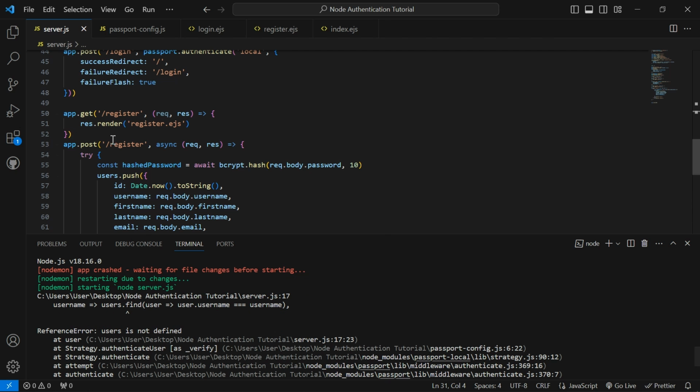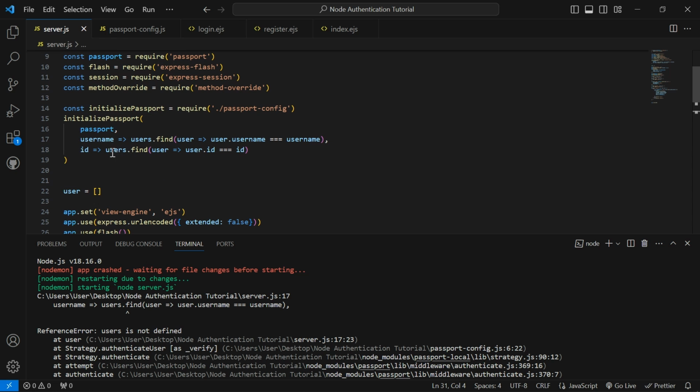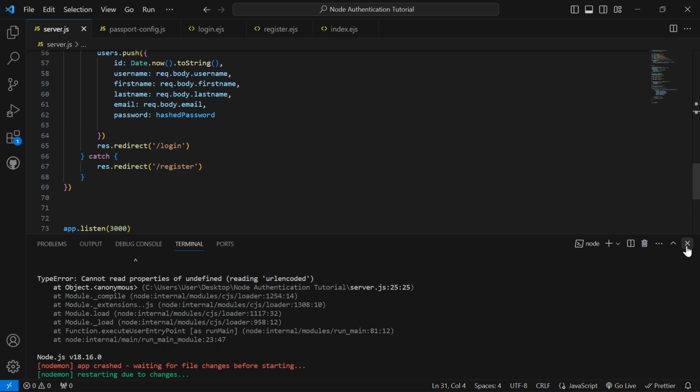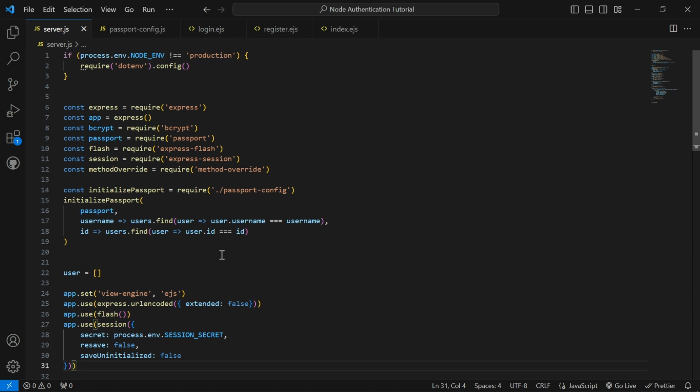Okay, here line 17, we are doing username. Inside the username we are saying users.find, users equals user.username. What we are doing is initialize passport, and we do require. Let me close this. I can see the problem here. We set the user here without using const. I set it as if I was building with Python, so I forgot to put const there.